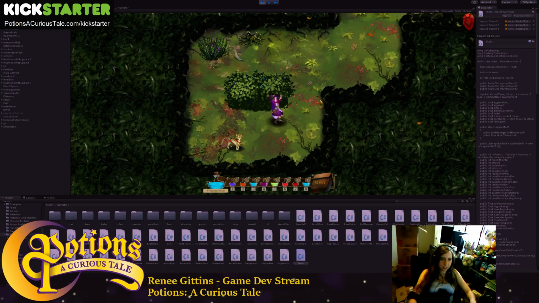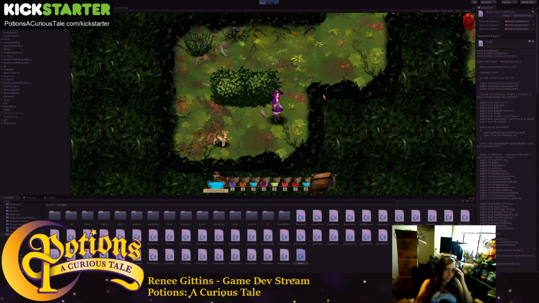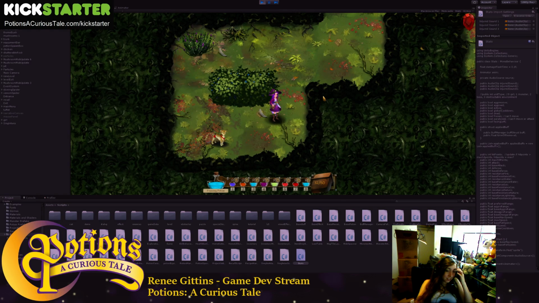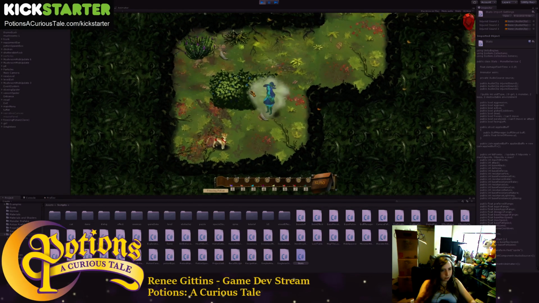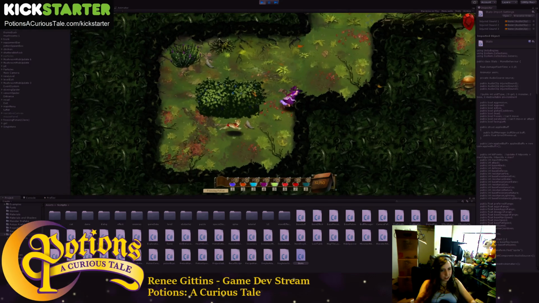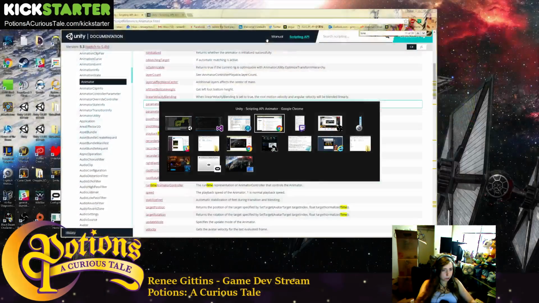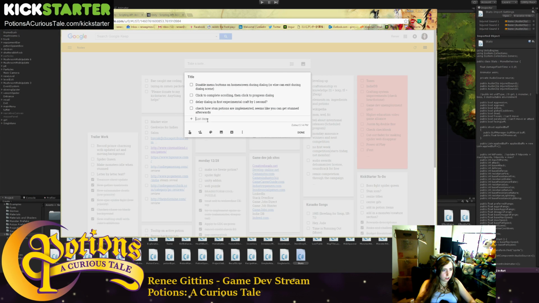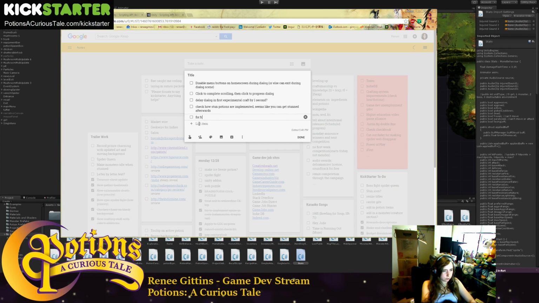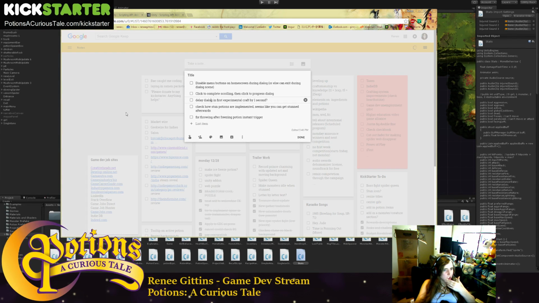Oh, that's interesting. So if it instant freezes her, she goes through the... you know what? I really don't care right now. I'm just going to put that as a bug. Fix freezing potion. Fix throwing after freezing potion instant trigger. Cool. I like all these bugs.